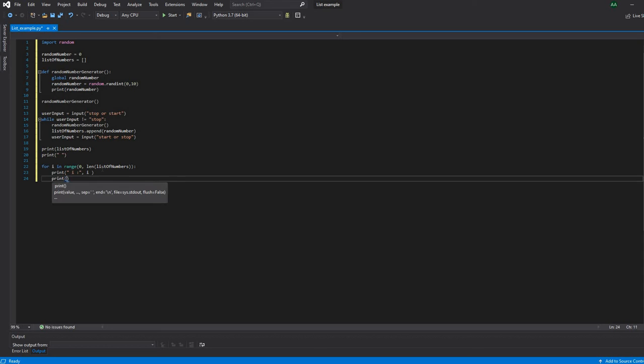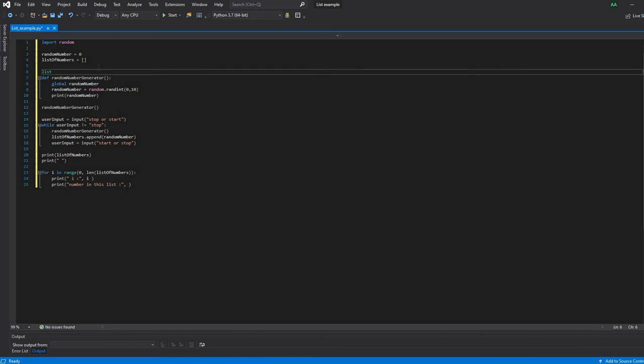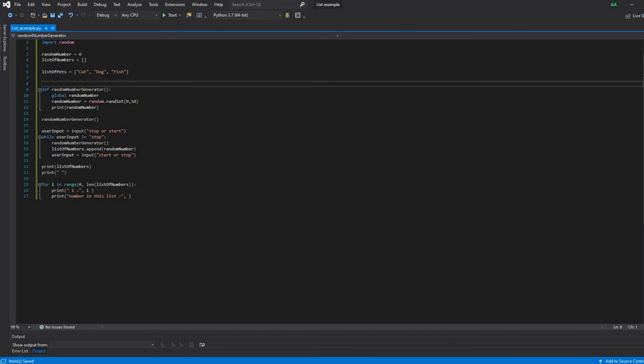The next part, I want to print number in this list. And if you remember how we refer to a value in our index, or how we refer to that data value, I should say, is through that index. So if we have a list of, let's say, 10 things, let me just do a separate list, a list of pets, and say cat, dog, fish.